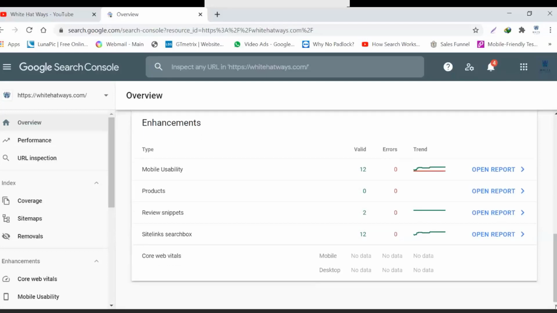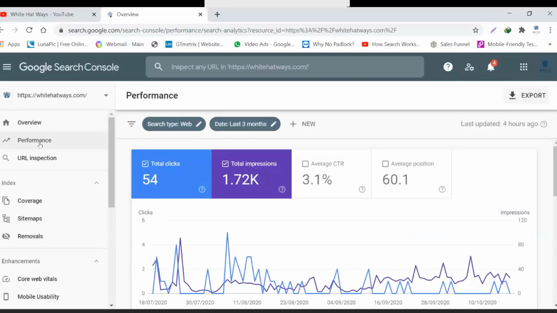Now let's move on to the next section, which is the performance. So this was the overview section. Now we are going to move to the performance section. Let us see the performance of the website. First of all, what is the search type over here? The search type over here is web.